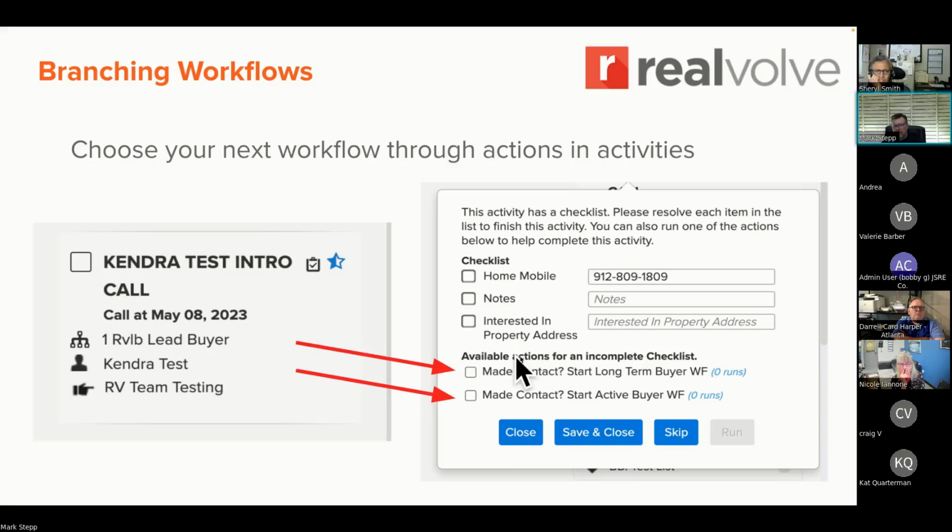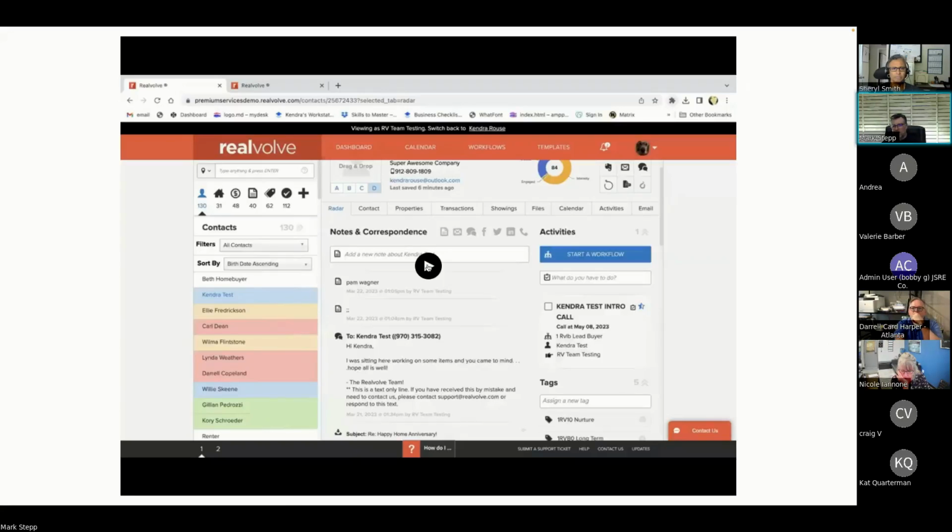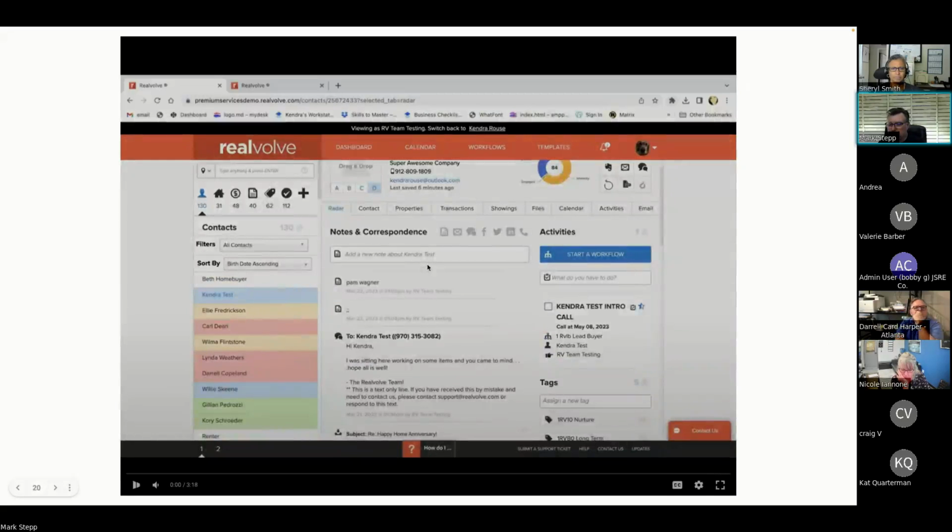So this is the same type of thing. Made contact. If you're doing this for a new lead coming in, and that lead, you've not been able to contact them yet, you've got their phone number, maybe you've got some notes, things in the checklist, and what do you want to do after completing this activity? Do you want to assign them to a long-term buyer workflow, or do you want to set them as an active buyer? Did you get hold of them and now they're an active buyer with you? So let's watch this video that Kendra put together.